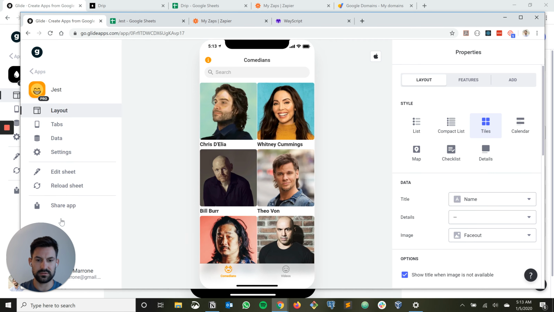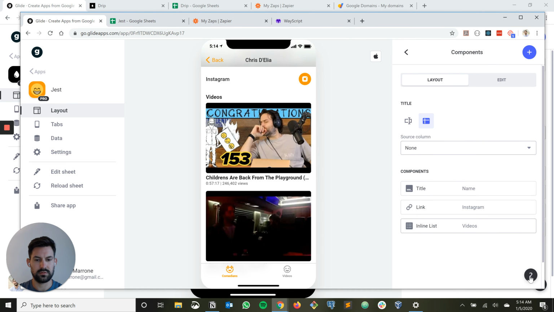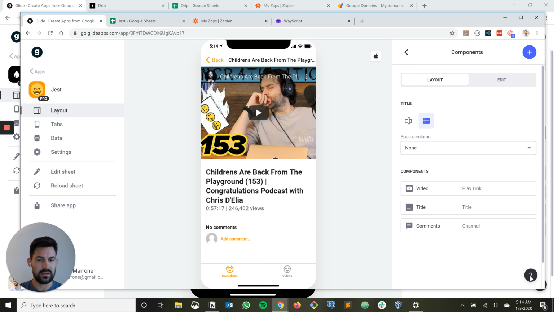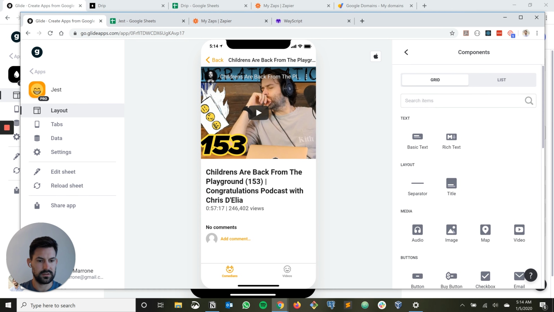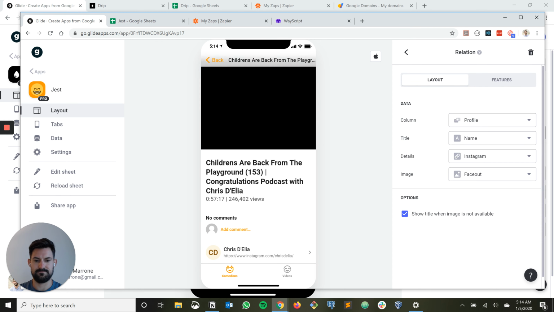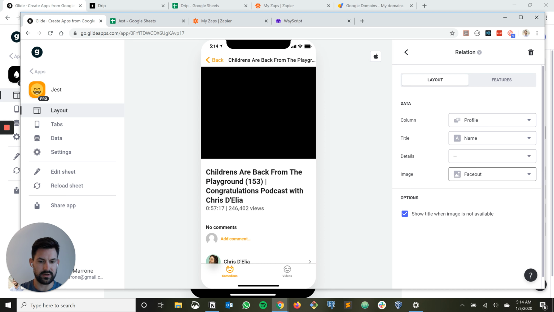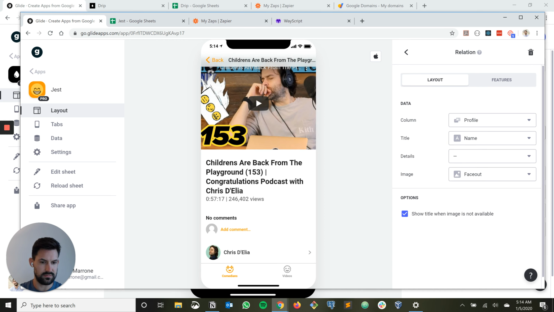We can go back to layout, click through, click into a video, and then we can add a relation. And there it is. So Crystalia profile. So it's linking to the profile column that I just created. The name makes sense, the title of their profile. We don't want Instagram there. I think we just want the name and the image, which looks pretty good.